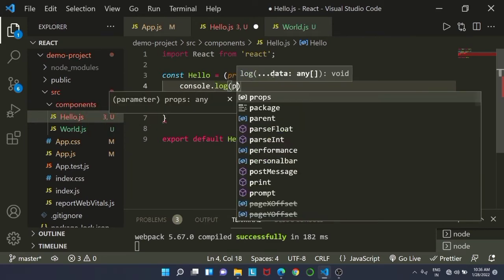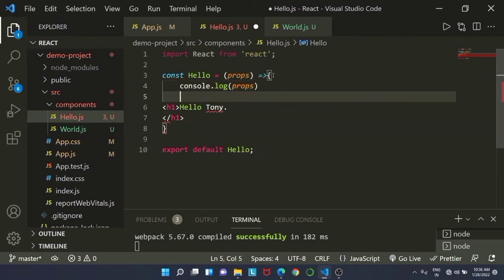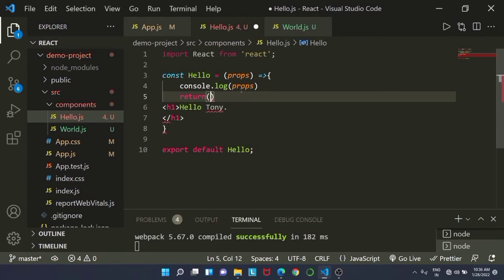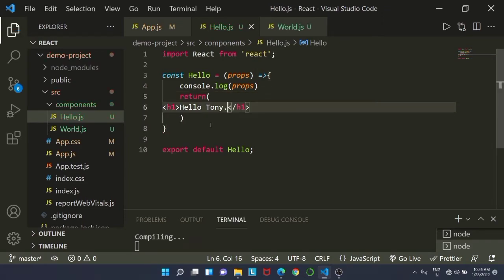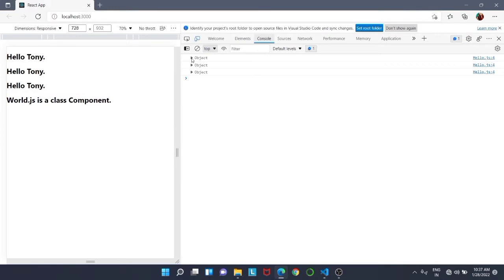First, we will do a console.log props so that we can see what output we get. We will add the h1 inside our return statement. After saving the file, we get the output that is not what we were expecting. So let us go ahead to the console and see that we have got three objects. One is named Tony, the other is named Stark, and the third one is named Banner.